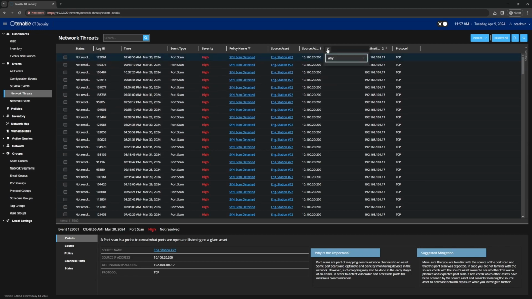So I'm going to put a filter here. And I'm going to put a list, and we have 10.100.20.200. And I'm actually going to put another one in here, 10.100.20.5. These are the two that we know are our actual devices. So I'm going to hit apply here. And what we'll see here for not resolved is that we have 94,000 events that just come from our OT devices.